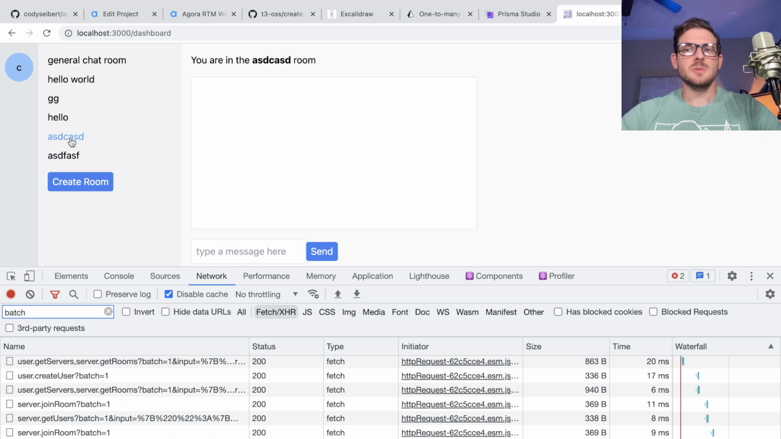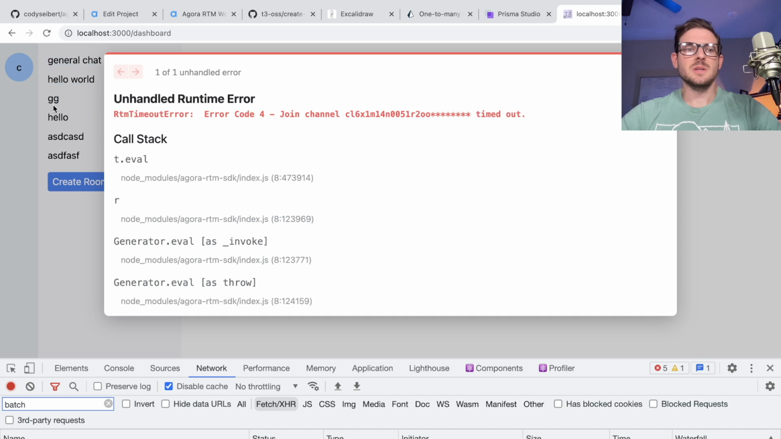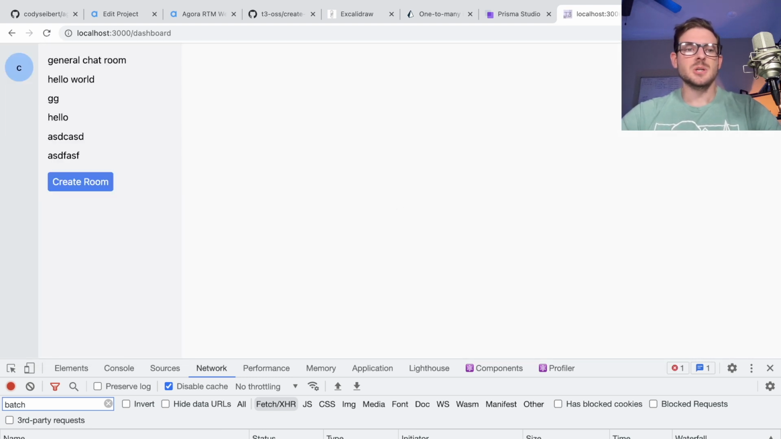So this is some of the stuff you deal with when you get on larger projects and applications, like race conditions. I probably made too many requests to Agora, so you gotta add edge cases and try catches and make sure you retry and stuff. And again, this isn't a production ready thing. I'm just trying to show you how to build something really basic. But there you have it.